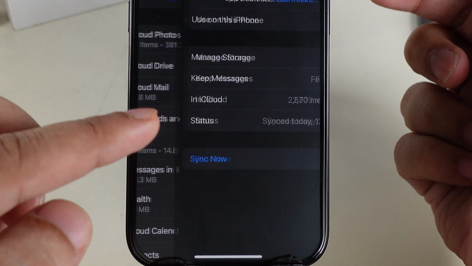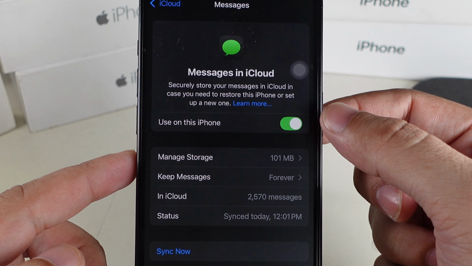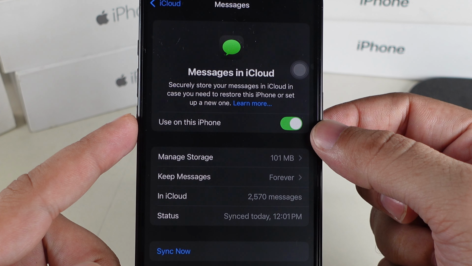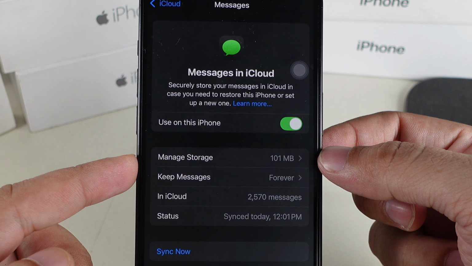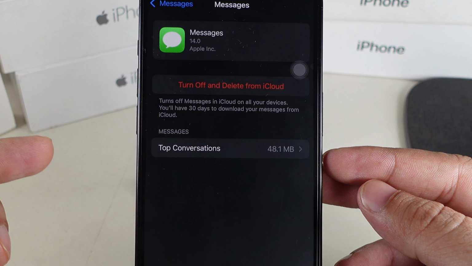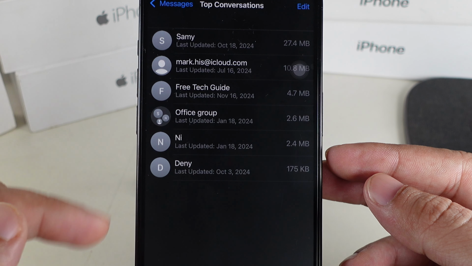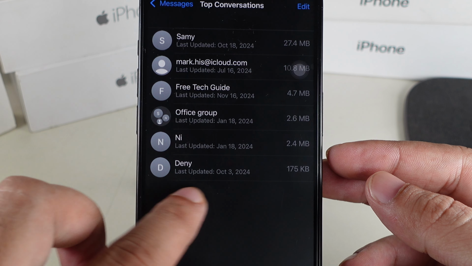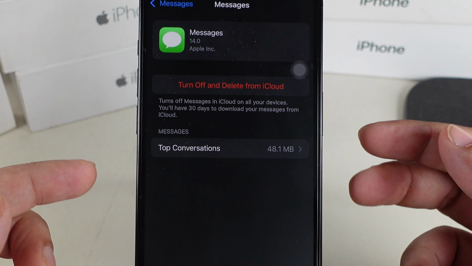Keep the toggle Use on this iPhone enabled to save all your messages in iCloud in the background. To find deleted messages and conversations, tap on the Manage Storage option and find the top conversations deleted from your iPhone. That's it.